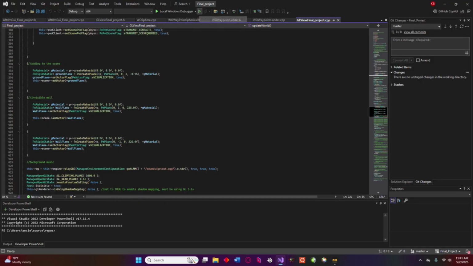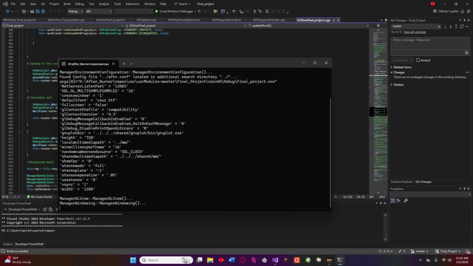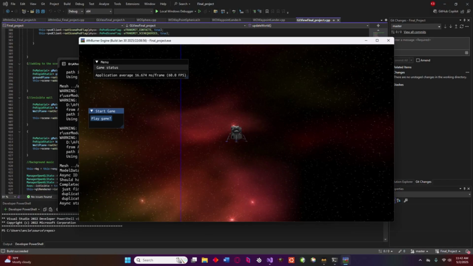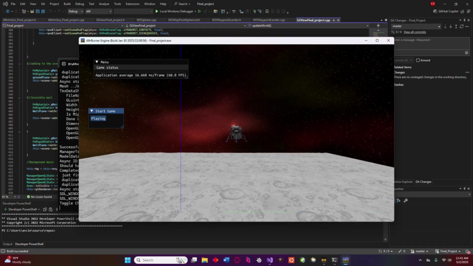Let's go and run the game now. The lander loads in first, but if you give it a couple of seconds, the moon terrain will appear. And there it is, there's the moon. This window is controlled by the GUI, and its default is set to open. When I hit play game, the lander will start to fall due to the moon's gravity.